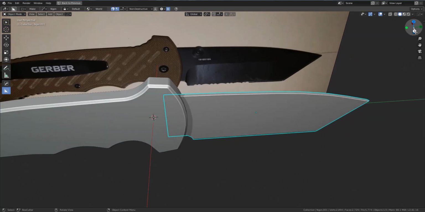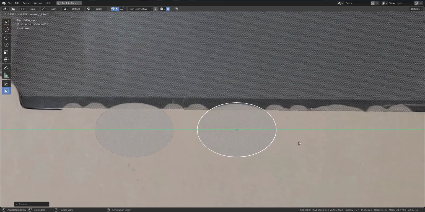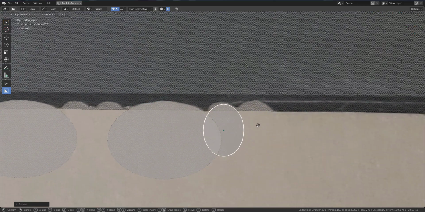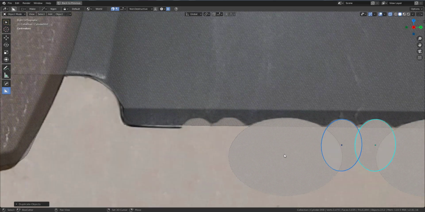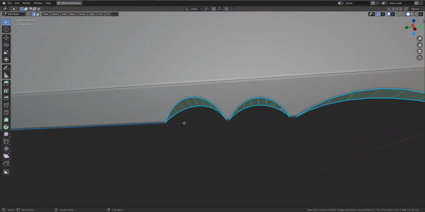Yeah, it's all about trying to match shapes with reference, and if you're able to do that, then it'll help sell the model to your viewers. They'll be like, yeah, I see what he was trying to do, and he did it really well.